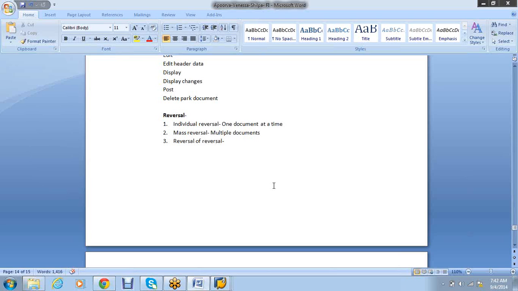So again, reversals are of three types. One is individual reversal, where one document can be reversed at a time. Mass reversal, where multiple documents can be reversed. Reversal of reversal, where, for example, a correct document is reversed by mistake, and again you want to reverse it. So we call it a reversal of reversal.